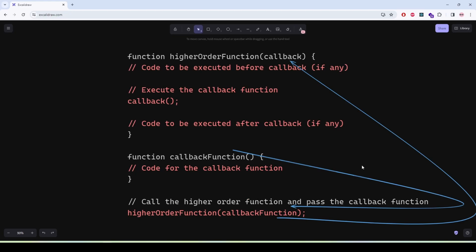So you can see here, this function is coming here as an argument, and then it is going there as the parameter. Now, after that, the code to be executed before the callback, if any, will be here, then execute the callback function, and then the code to be executed after the callback, if any. So let's have a look at it in code.